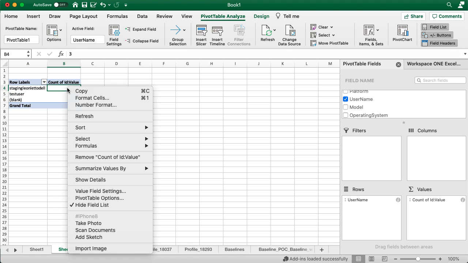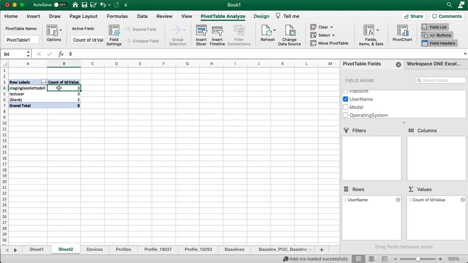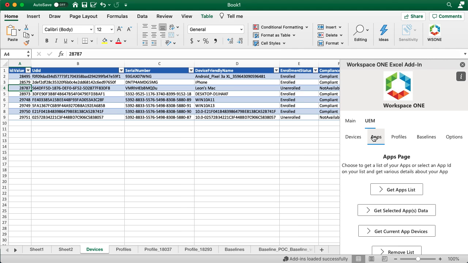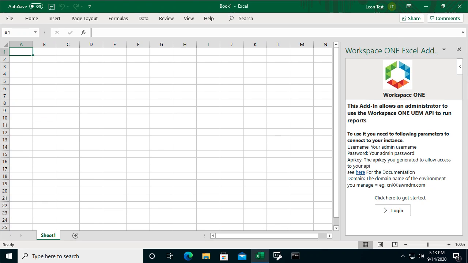For this, I can sort. You right-click here, click sort, largest to smallest, and now the top ones will go at the top. So it gives you a total of your devices and how many each user has. You can also summarize. You can add columns to this if you want. For example, you can do it by operating system. So I'm going to add operating system here, and it'll show me the different operating systems that each user has and how many devices.